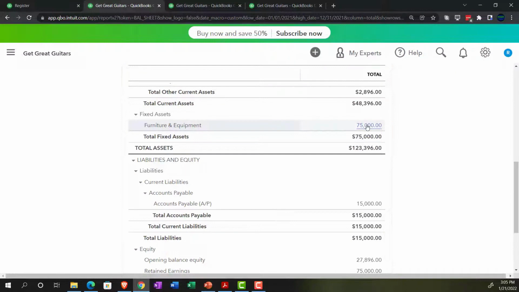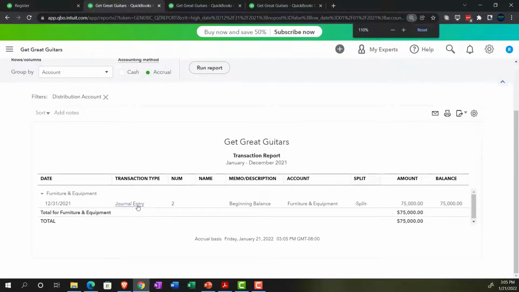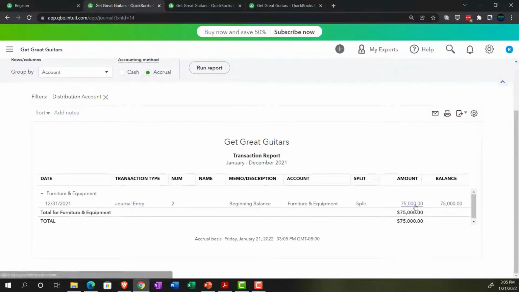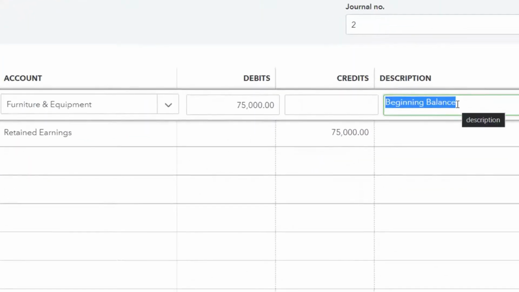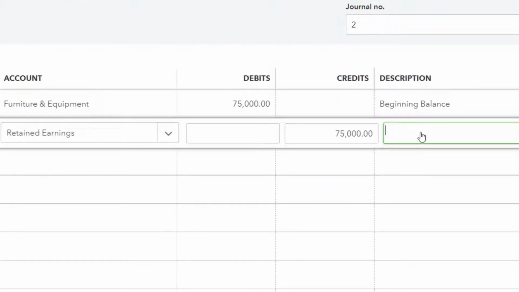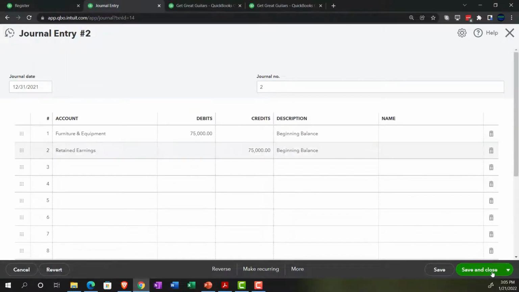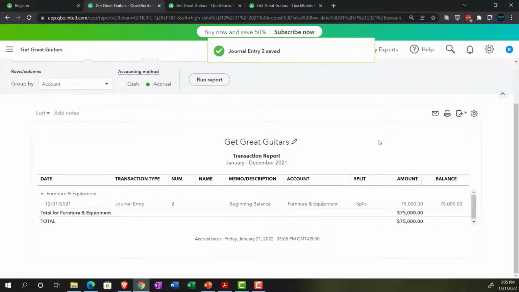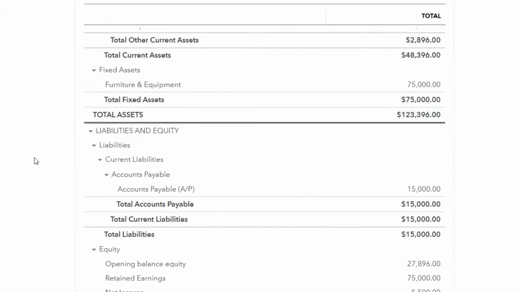And then we're going to go into the furniture and fixture. There's the 75,000. If I was to click on it, notice it's a journal entry type form, taking us back to the source document. It doesn't take us to the register, but to a journal entry type of form. I'm going to copy the description and put that down below. Let's go ahead and save it and close it. And then I'm going to go back to my report. Nothing's on the income statement.